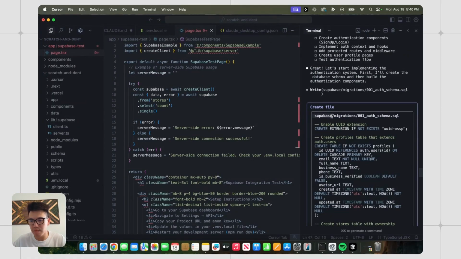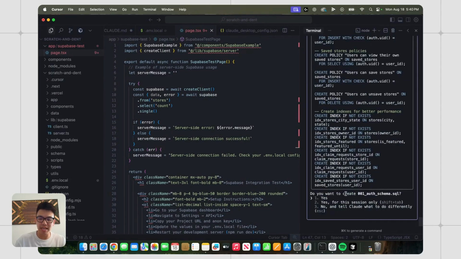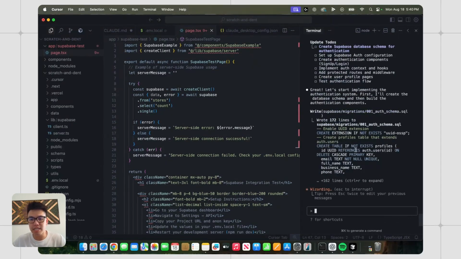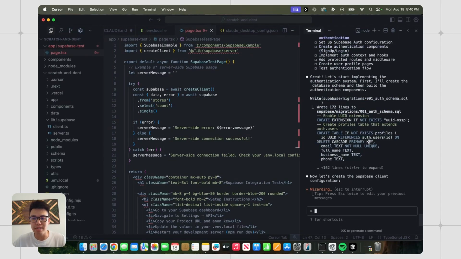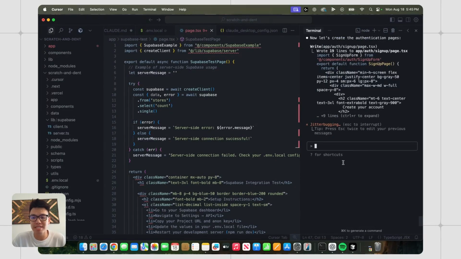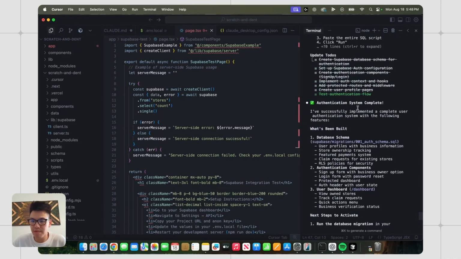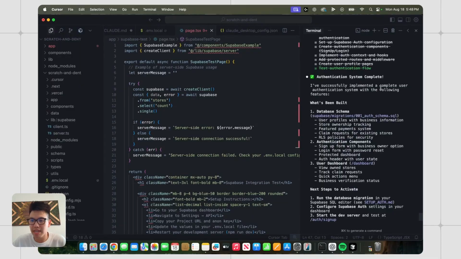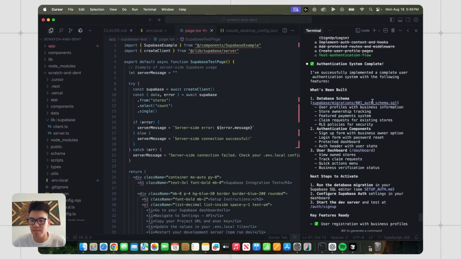So it's going to create this Supabase migrations auth schema.sql file. I'm going to go ahead and say yes to create this, and let's see if it's able to do that for us. So far, it's been about 3 or 4 minutes and I've just been accepting prompts. I can see that it's creating things that it wasn't able to generate before the MCP was installed. So, authentication system complete. It successfully implemented a complete user authentication system with the following features.